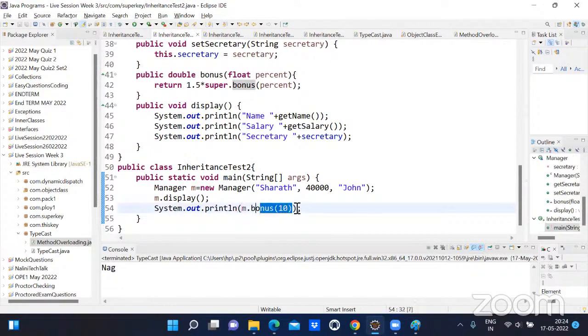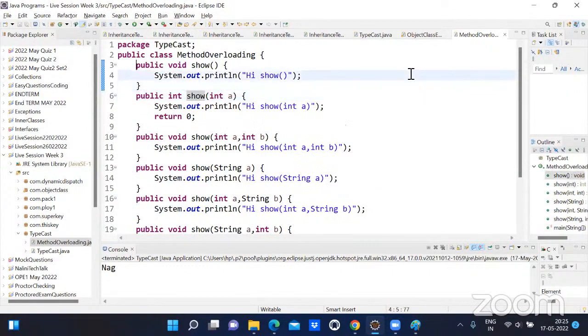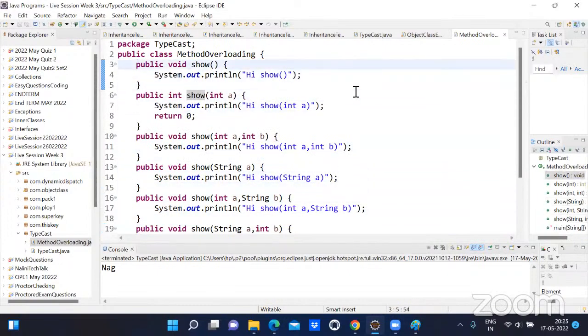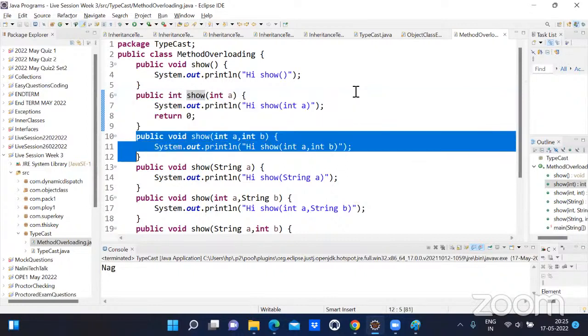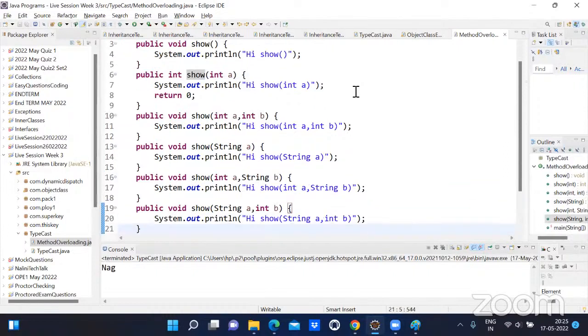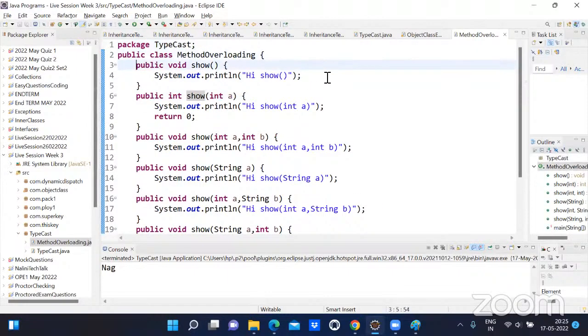Whereas overloading is compile time polymorphism, because even during compile time, the Java compiler distinguishes between these methods as being different methods. The same name representing different methods, different functionalities, is identified by the compiler during compile time itself, and that is compile time polymorphism. So method overloading is compile time polymorphism. Method overriding is runtime polymorphism. Anand, am I correct? Please correct me if I'm wrong. Is this clear for everyone?